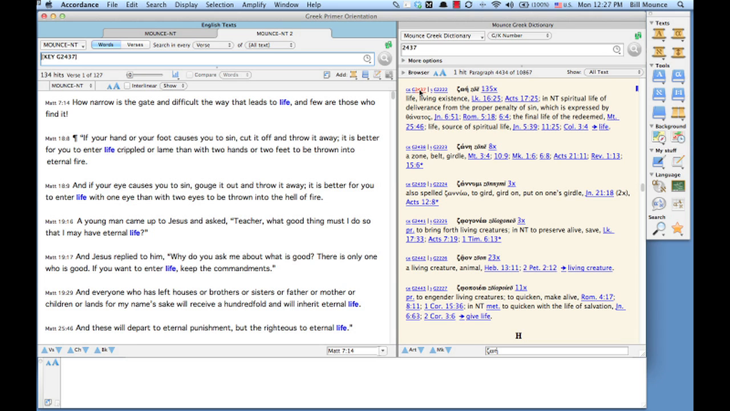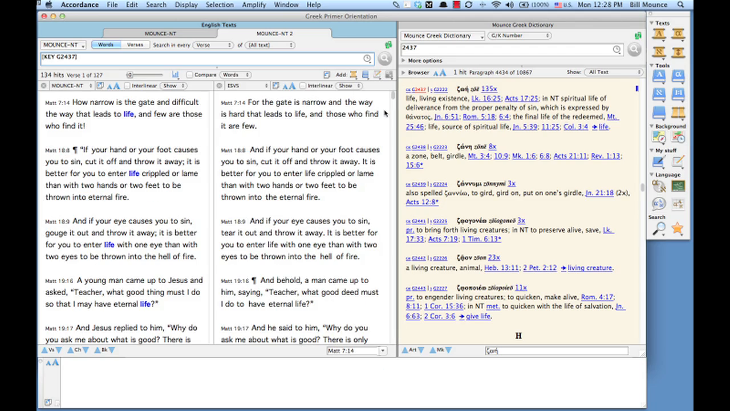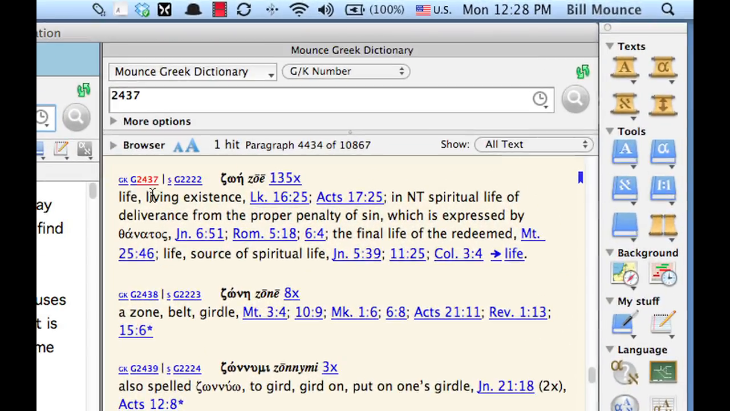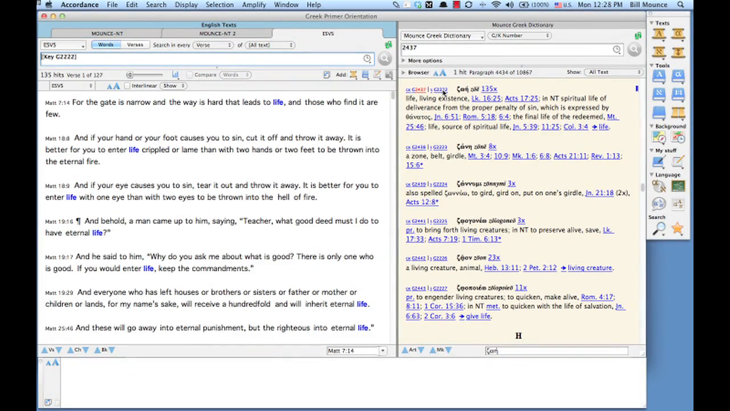Pretty cool, huh? This is how you find out what words mean, because one of the fundamental steps in word studies is to see how it's used throughout the Bible. And of course, you could always choose to put another translation up in parallel so you could see how different translations handle the word. Now, if you go back to the dictionary, and this time click on Strong's number 2222, this did the same key number search, but this time it used the ESV.